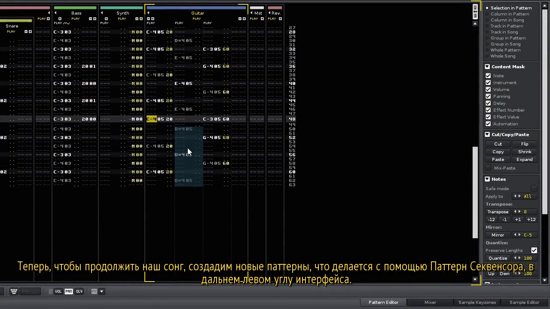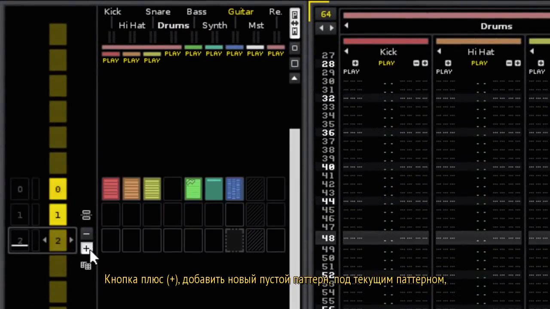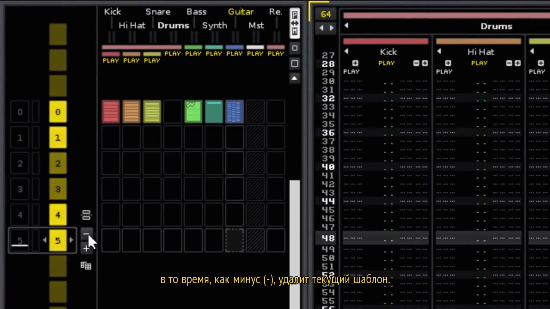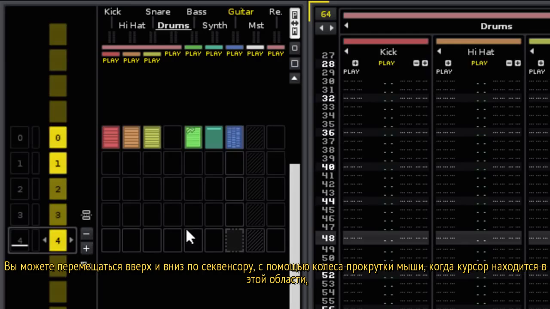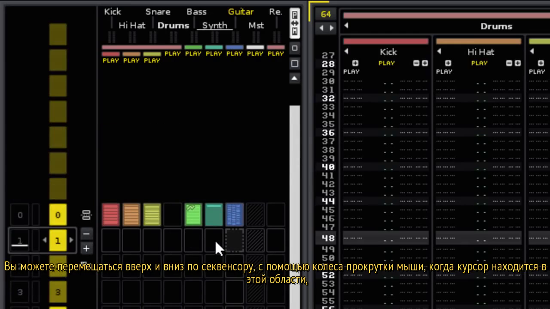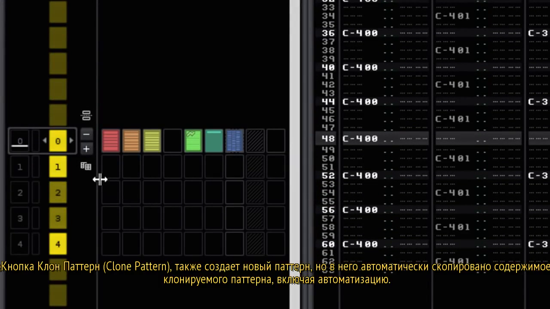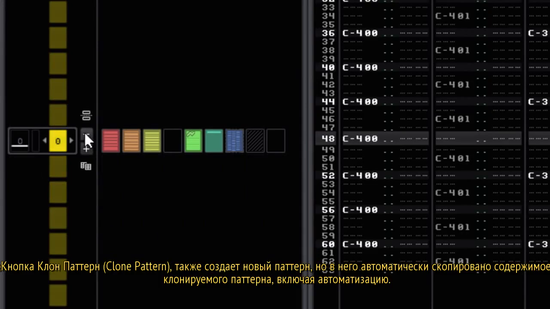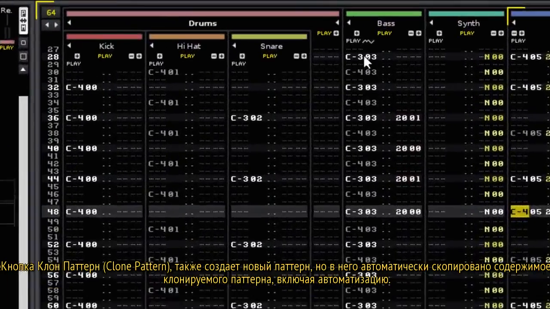Now to extend our song by creating new patterns, which is done with the pattern sequencer at the far left of the interface. The plus button will add a new blank pattern underneath the currently selected pattern, while the minus button deletes the current pattern. You can move up and down in the sequence by using the mouse scroll wheel while the pointer is in this area, or by using the scroll bar at the side. The Clone Pattern button also creates a new pattern, but will automatically copy the contents of the current pattern into it, including the automation.